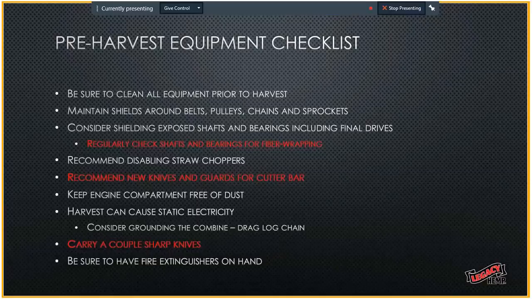Just maintain your shields. This is a fibrous crop in its nature. It wants to wrap around every shaft and bearing, anything that's moving, and you'll see that it probably will.